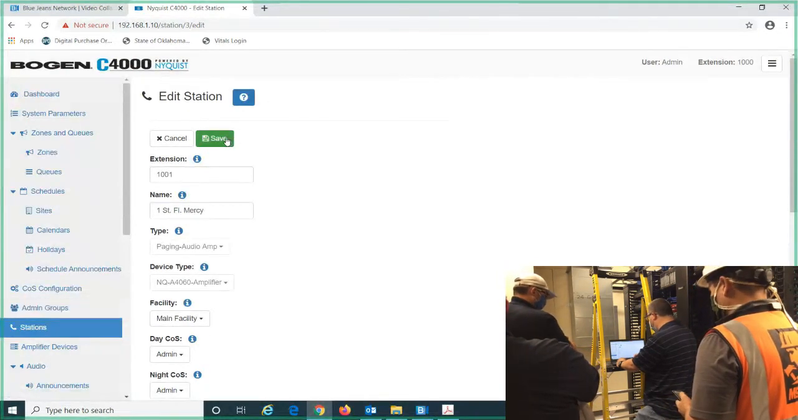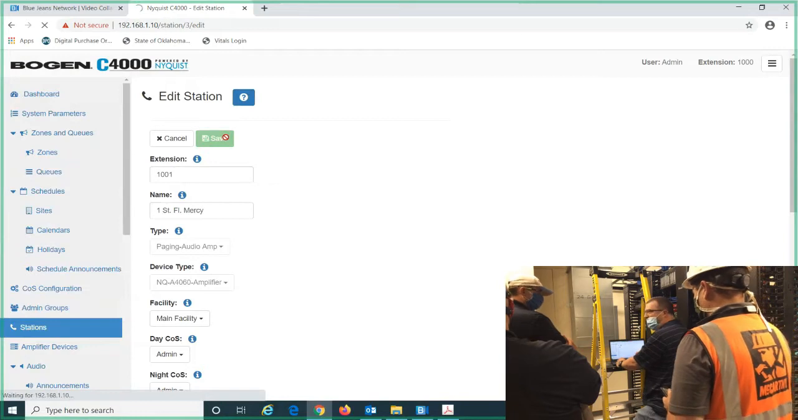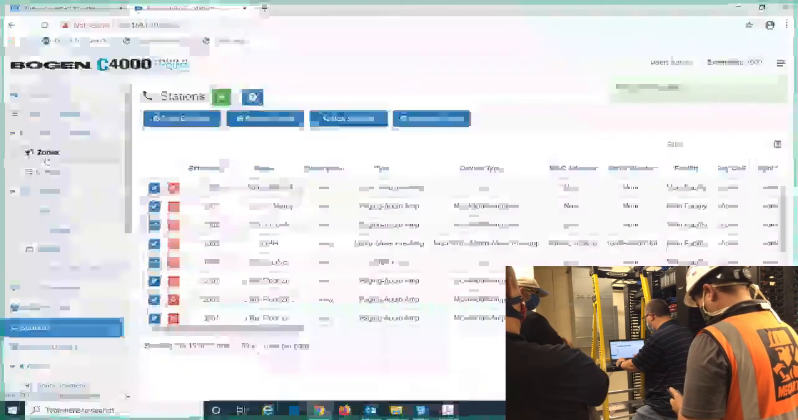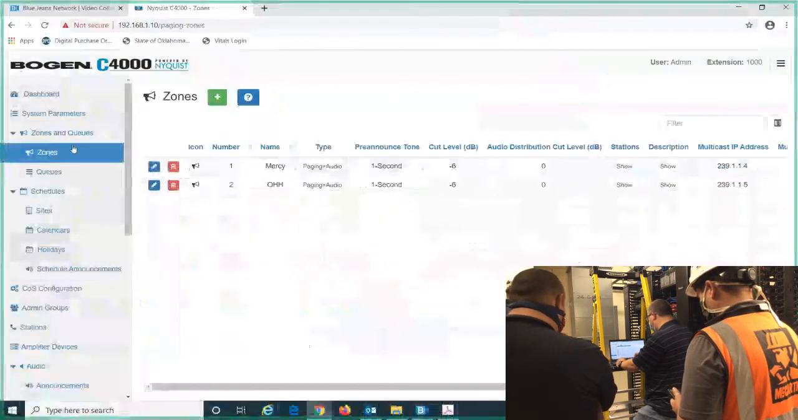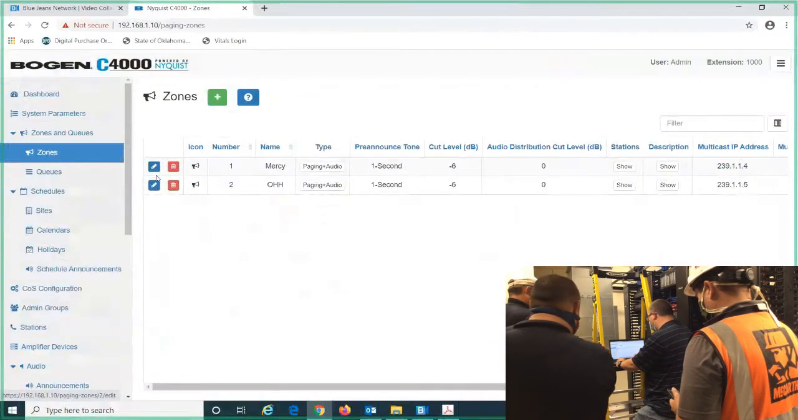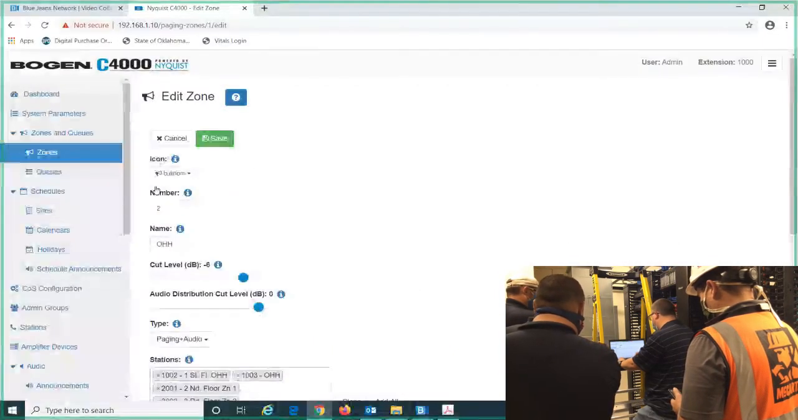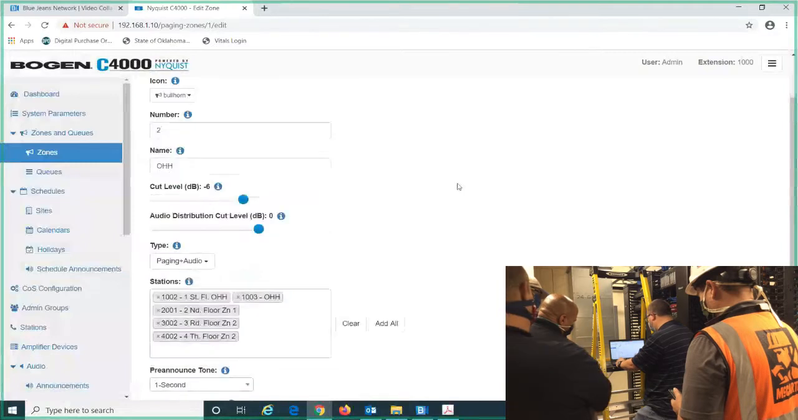And I'll go through and change the rest of them because I don't want to have the same mistake. And now it'll look like that. First floor of OHH. Does that work?